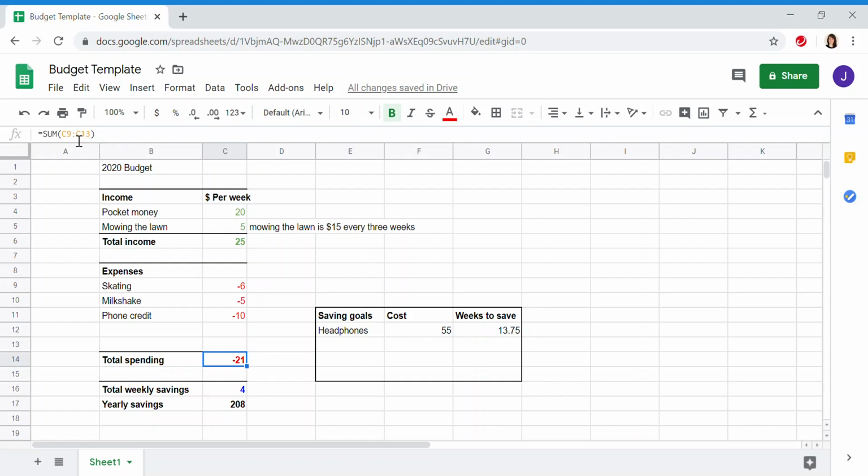I've got the sum up here, and you'll notice when I click on it, it's giving me all of these numbers. The sum of all of these numbers goes into this box. So where is it? If I wanted to add in more expenses, if later I started buying, I don't know, new clothes every week, then I could put in clothes, and I could put minus however much I spend on clothes each week, and that would be included in the sum. And C9 colon C13 is telling the computer to include this cell, C9, all the way down and including C13.